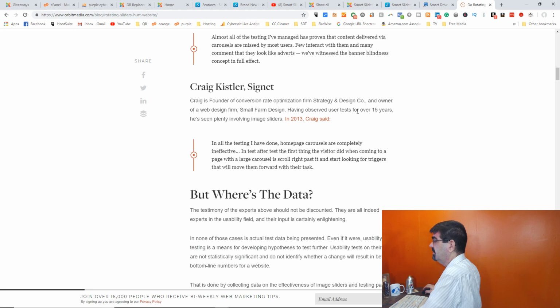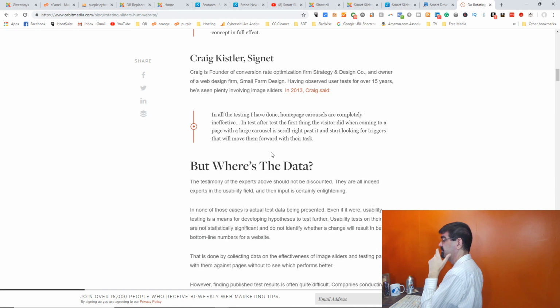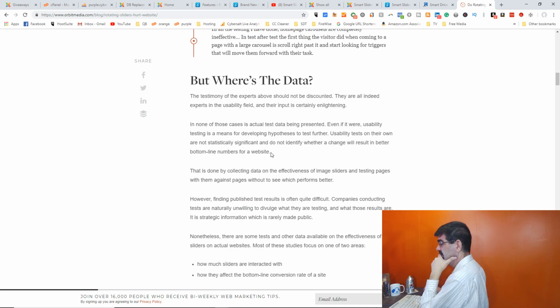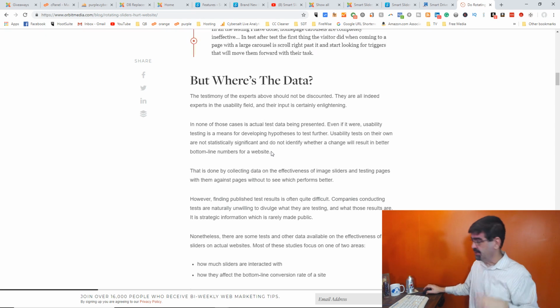Craig Kistler, founder and conversion. In all the testing I've done, homepage carousels are completely ineffective. In test after test, the first thing the visitor did when coming to a page with a large carousel is scroll right past it and start looking for triggers that will move them forward with their task. Excuse me.